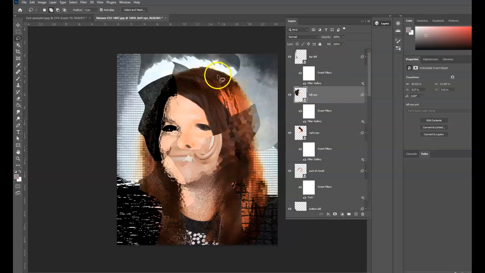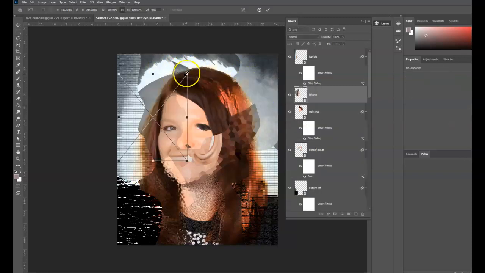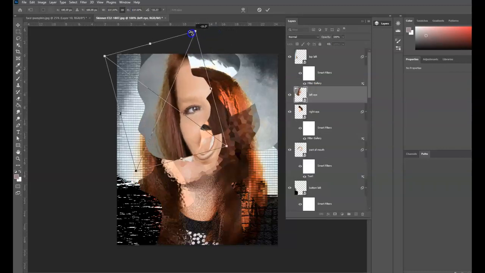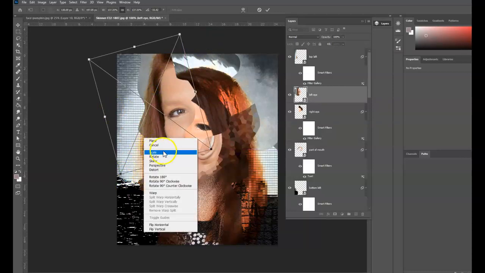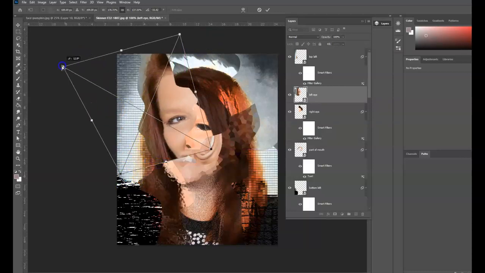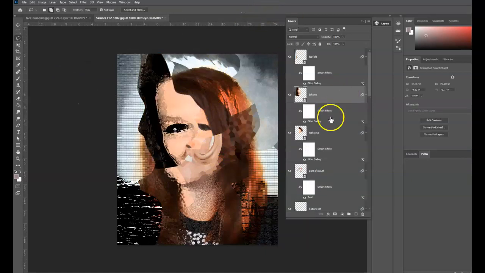Now to transform, you press Control-T as always, but it's going to yell at you because it tells you smart filters are turned off while you transform. So just say okay, and then you can start transforming. So pull from the left top, rotate it around some if you want, right click if you wish, and you can do skew. Whatever you want to do, you want to have fun with it. And the cool thing is it's going to have a filter over top of it, so it won't matter that it looks weird. All right, so hit okay, and there we go.